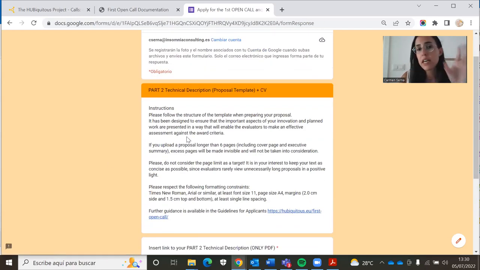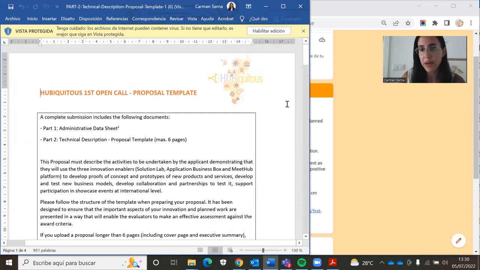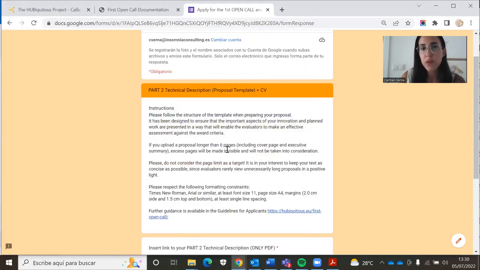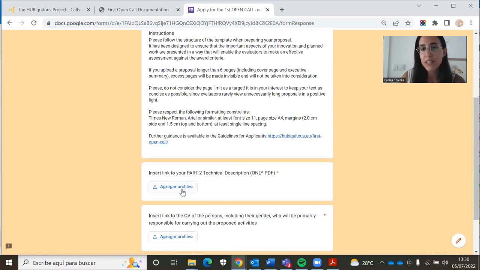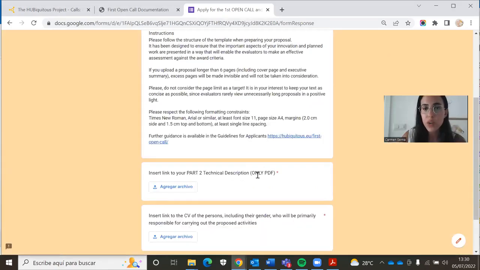And then here is the part where we have to attach the technical description. So this proposal must be filled in advance. So when it comes the time that we have to attach it, the document is ready. So here we will attach the technical description and include it.